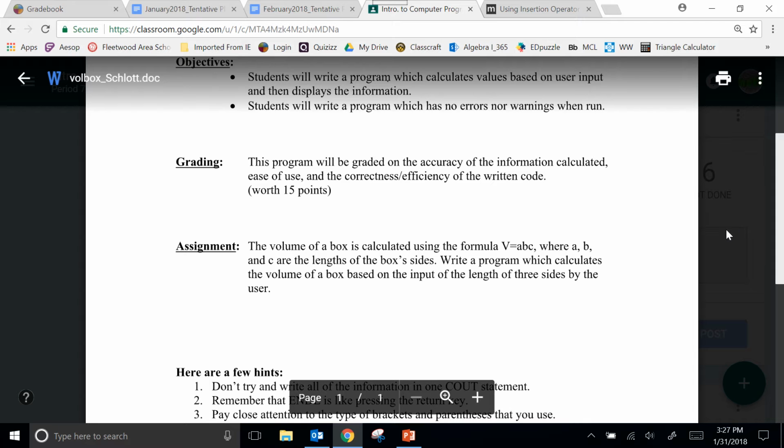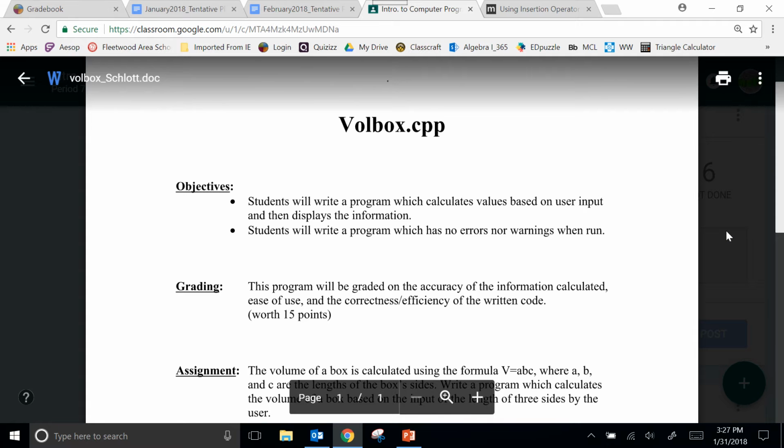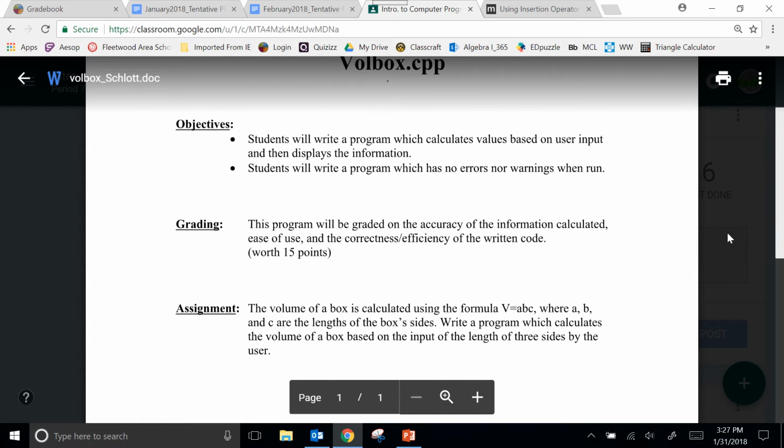Okay guys, so here's a video to help you with something new that you need to know for Volbox. Basically, it wants you to write a program that can calculate the volume of a box with user input. So up to this point you've been using cout statements to print information or text to the screen. Now you're going to learn the cin statement, where you're actually letting the user input numbers, and then it takes it into the code and displays something on the screen. So that's what Volbox is asking for.